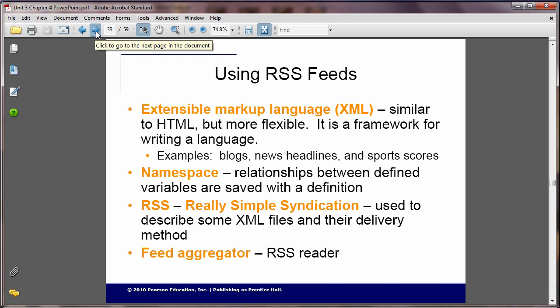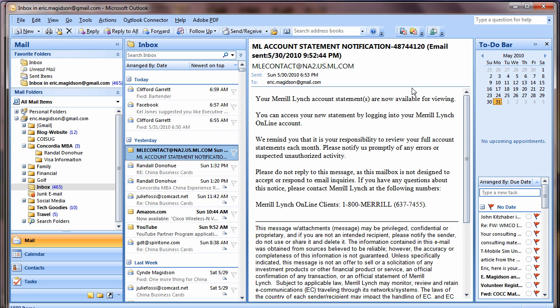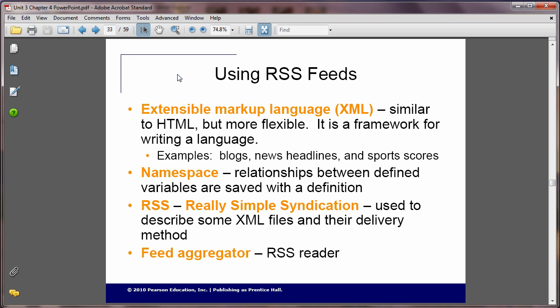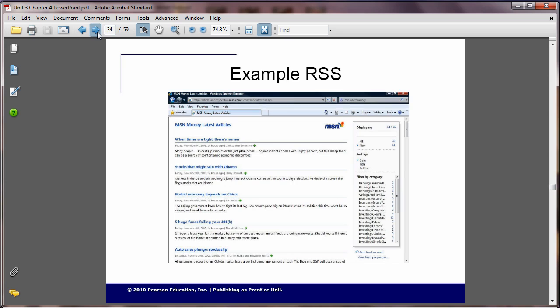RSS feeds are really simple syndication. This is where someone might have a blog, and instead of having to go out and read their blog, you can actually create an RSS feed. And we can do this right in an Outlook client. We can actually go in and use the RSS feed in an Outlook client to read the blogs or have the blogs come down to Outlook. So here's an example of an RSS feed. Google Gmail, by the way, has an RSS reader as well. So just kind of be aware of that.